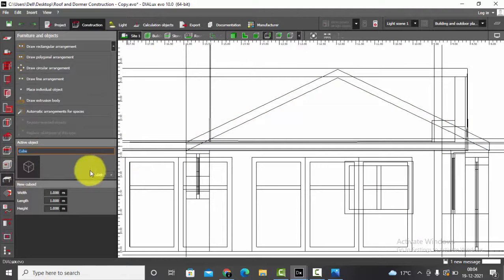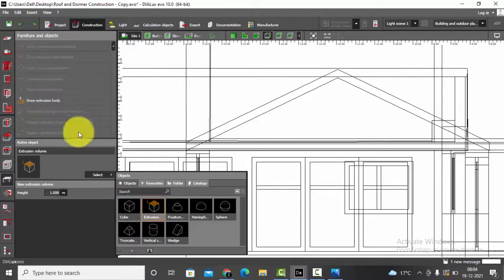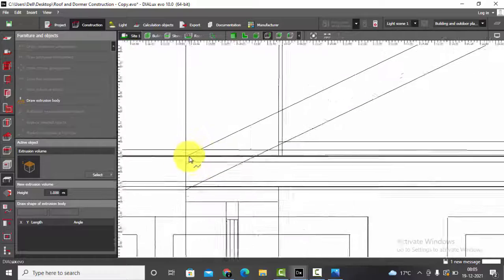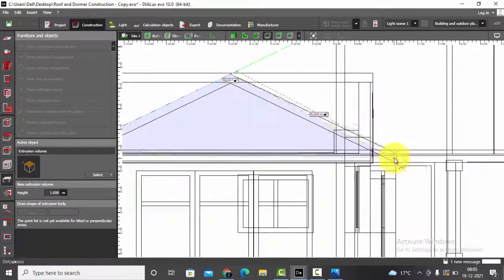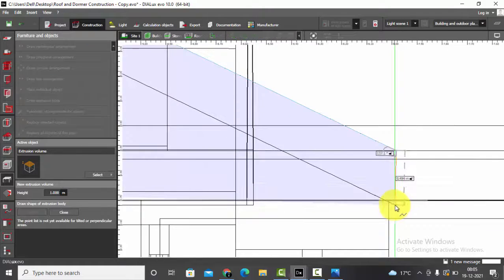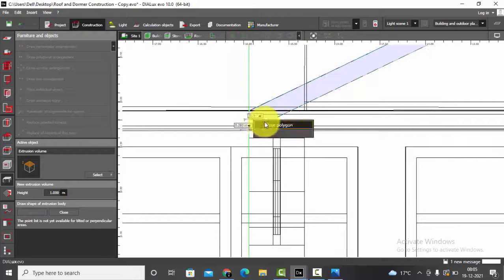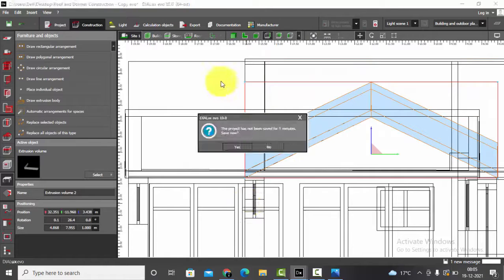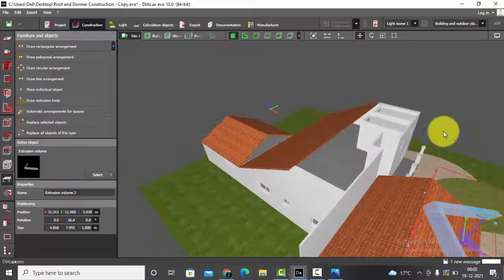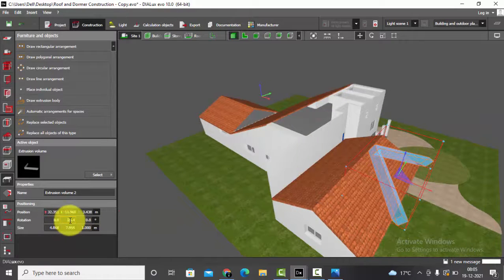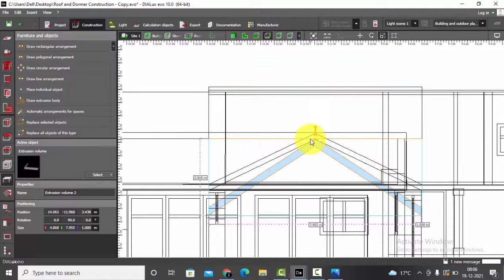So I will select furniture and objects, go to the extrusion volume, select extrusion volume and draw extrusion body. Trace this part of the roof. Once you have finished, close the polygon. It will be rotated after you have finished drawing. Go to the 3D model. You can see it's rotated. You can make it 0 degrees or you can rotate it. Go to the plan view and edit it again.